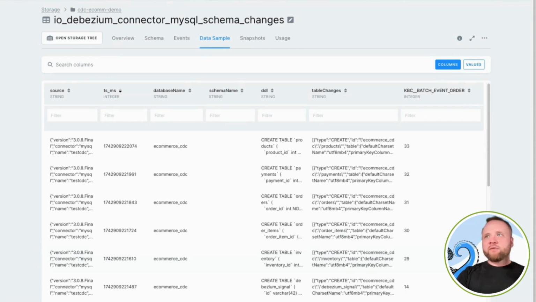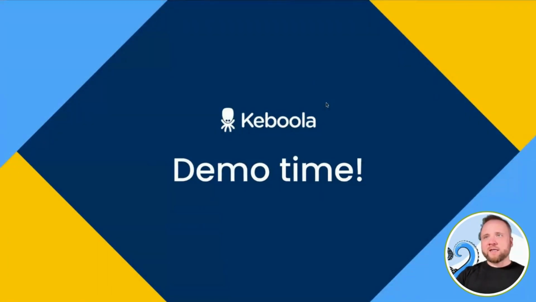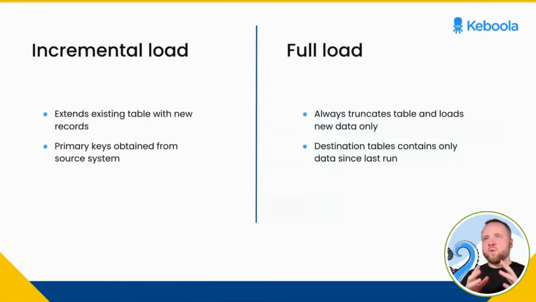Now, I will go back to my presentation, and as we saw, what kind of data has been downloaded to Keboola: it was not just database tables itself, but it also contains some metadata, because we are reading logs, like transaction logs, what has been happening on the database. It's slightly different than a typical database connector.